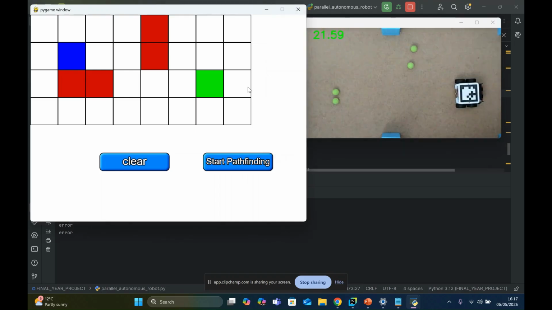Now, all that we have left to do is press the Start Pathfinding button. This will calculate the most efficient path to the destination points using the A-star algorithm. This information will be sent to the PID process, which will calculate the linear and angular velocity necessary to drive our robot to each waypoint. This information is sent to the ESP32 via Wi-Fi. Now let's see it in action.